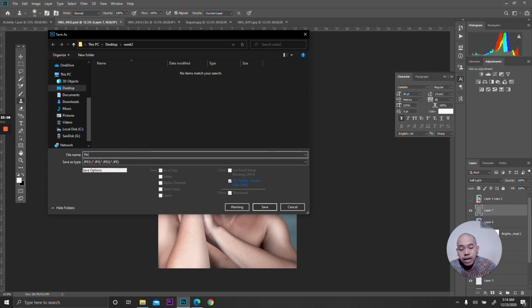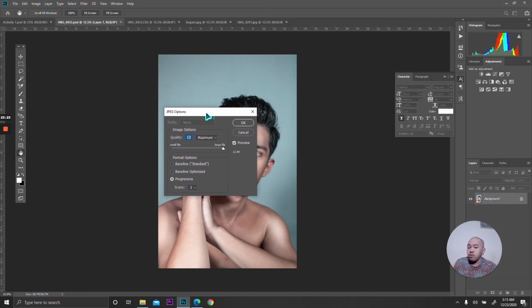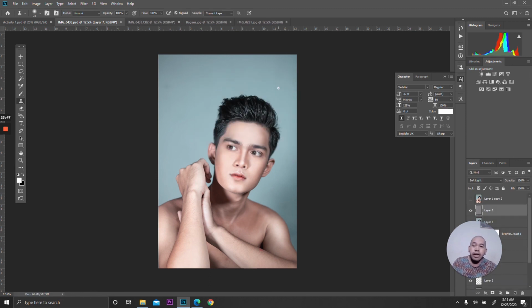Like, for example, final_output 1. Then, JPEG. Then, save. And, we have here the JPEG option. You can set the quality into the maximum, like ito yung maximum 12, para mas high definition yung image mo. And then continue mo lang or click mo lang yung OK, then na-save na yung file mo.